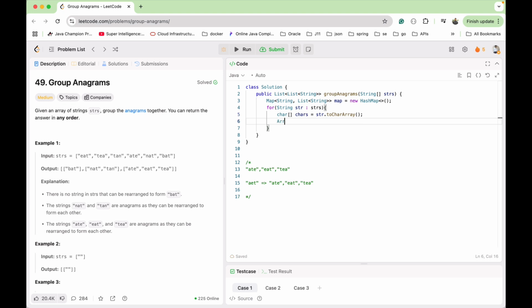After that we can write Arrays dot sort. You can write Arrays dot sort. Okay, and then you can write chars.